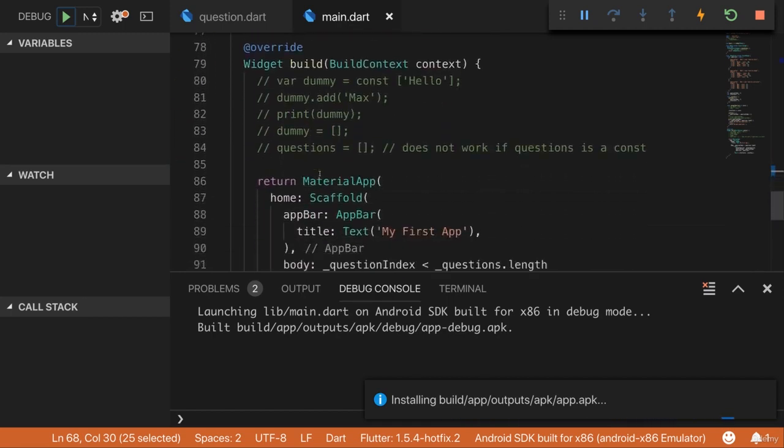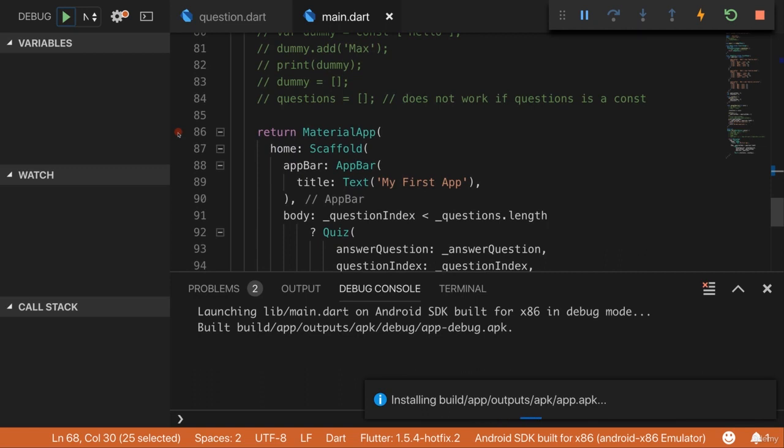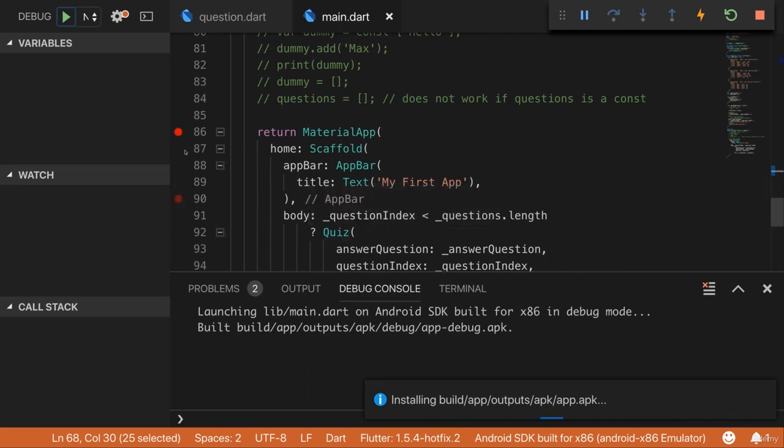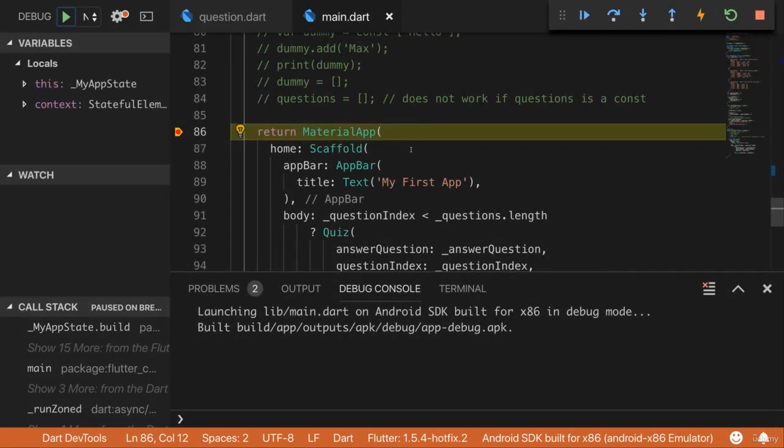You can also, if you want to, place breakpoints here in your widget tree. Simply try a couple of different spots and see where code execution stops. So now let's wait for this installation to finish, for the build process to finish, and let's see how the breakpoints work. Here the app already stopped.